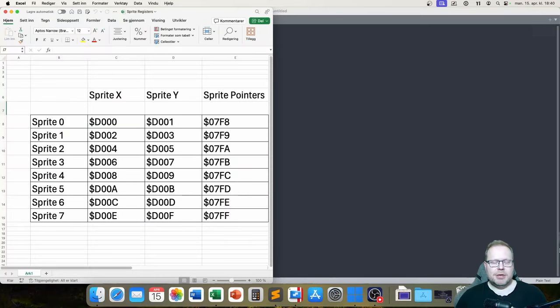So, by now we have seen that we have 8 sprites. We can use 8 sprites at the same time. And every sprite has a memory address for the X position and the Y position. And also the sprite pointer, the memory address that contains, let's call it, the index of what graphic to use on this particular sprite. So every sprite has those addresses: X position, Y position and sprite pointer.